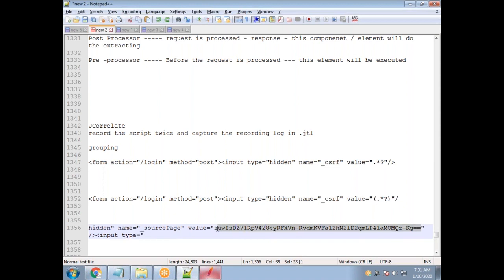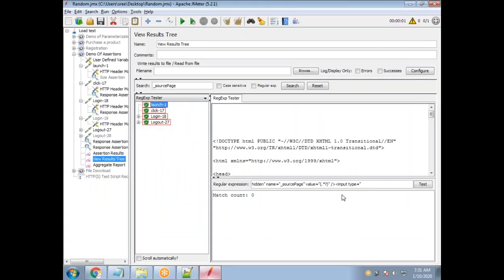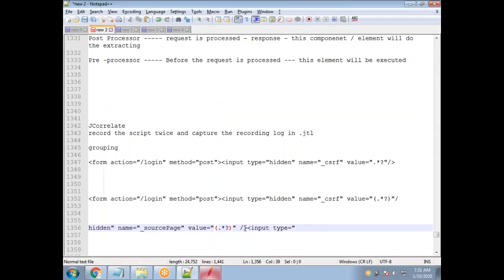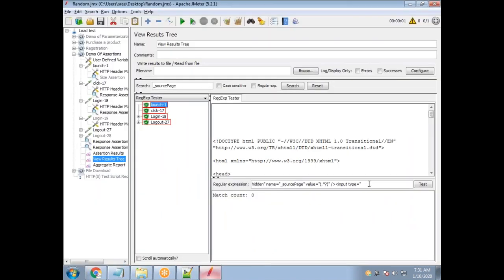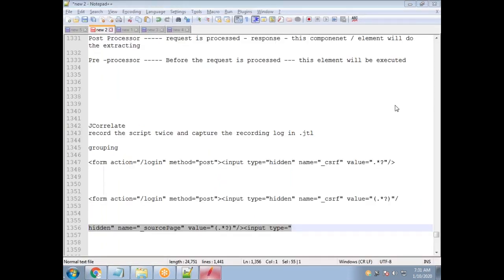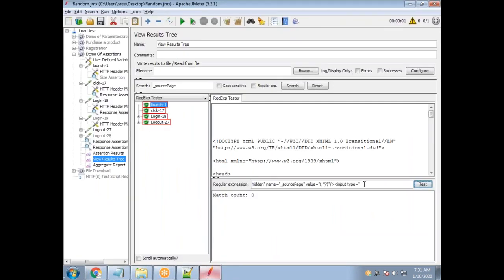Everything seems to be right. So dot star question mark. Maybe this extra space is causing a problem. Let me check, guys. Maybe that extra space could be the problem. I don't know. Let me see that. Hang on one second. Usually the regular expression tester should work. Guys, did you see any blatant issue that I have done? Anything that you think I have missed here, or maybe if I delete that.